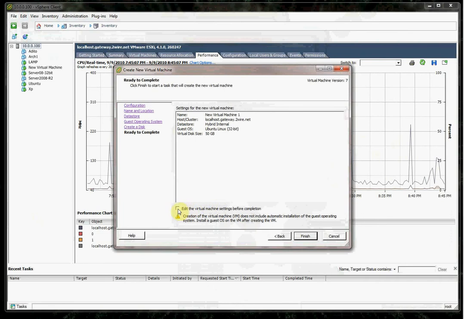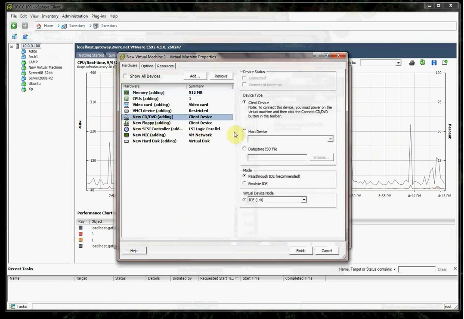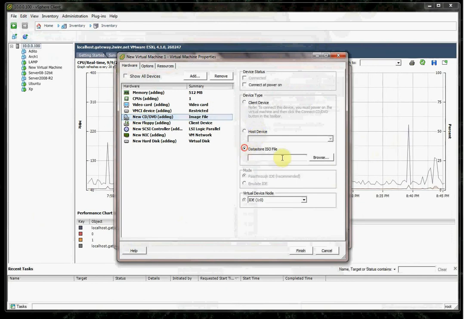Edit. You always want to edit unless you already have a pre-made virtual machine. Now I'm going to go into, let's see, 512. That's fine for Linux. Go to the virtual DVD drive, and we're going to go for an ISO that I already have uploaded.